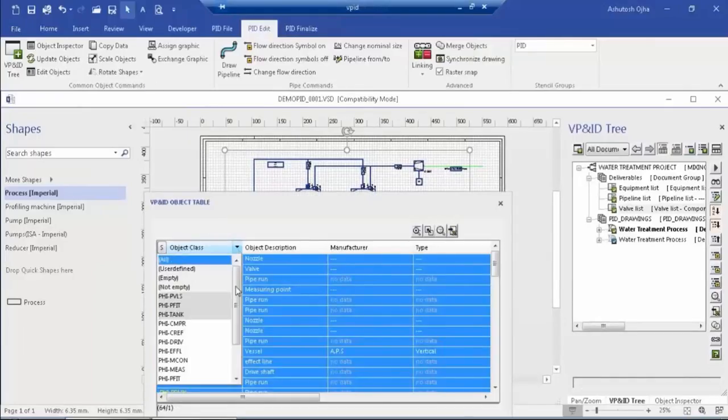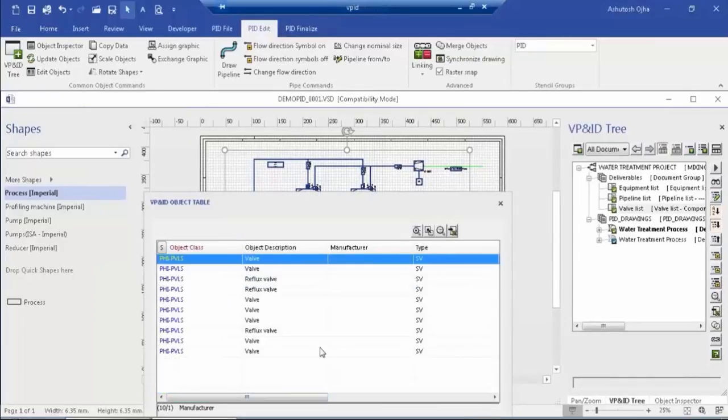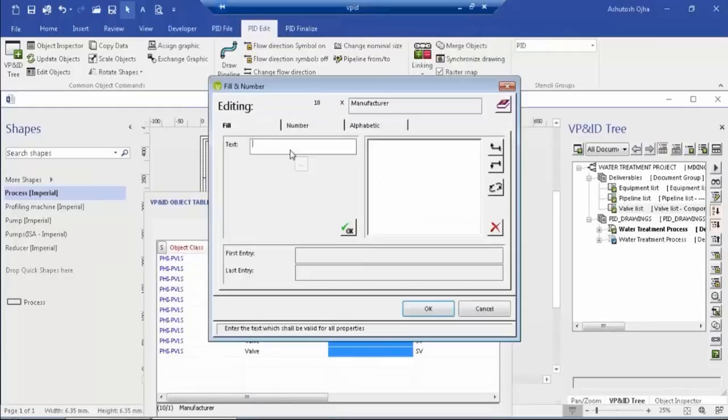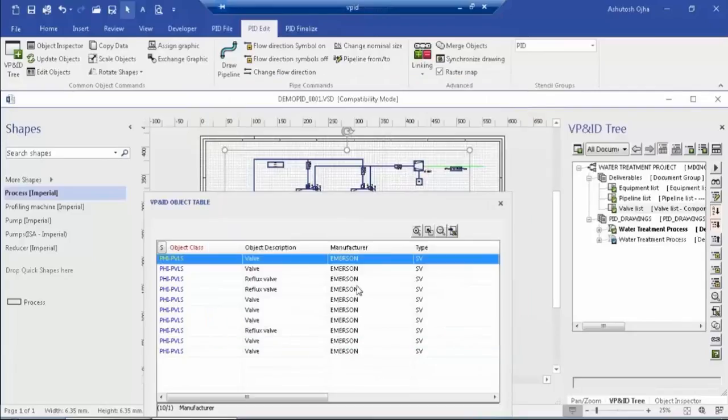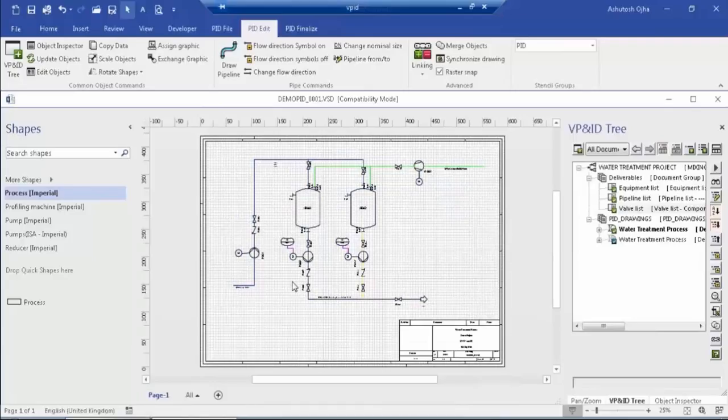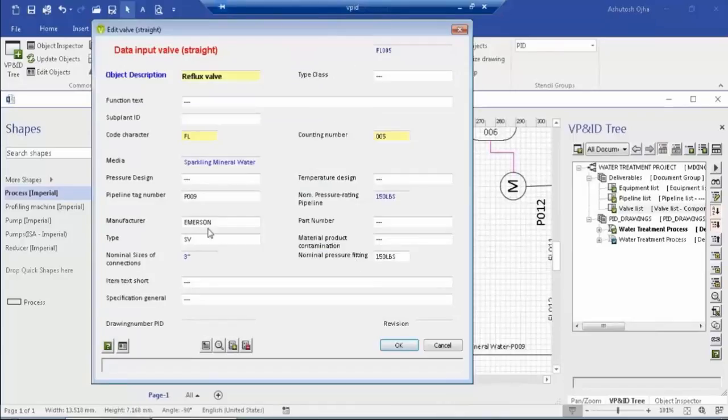This will open a spreadsheet where we can filter to the valve class, and then we will go to the manufacturer property, where we can use the fill and number command to define the property value for all the valves. This time I'm taking the manufacturer value as Immersion. If I say OK, the manufacturer value has been added for all the valves. To verify this, we can select any of the valves, and the edit dialog box will come, where we can see the manufacturer value has been changed.